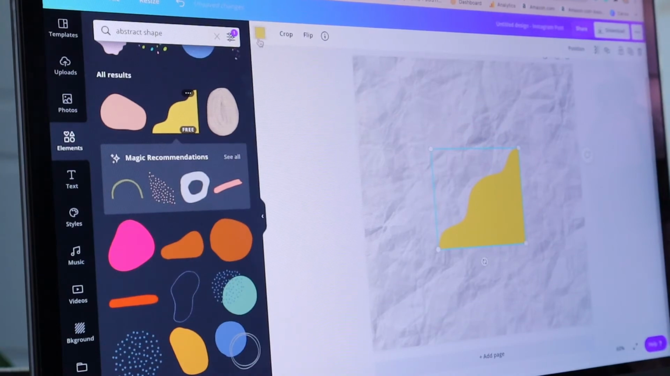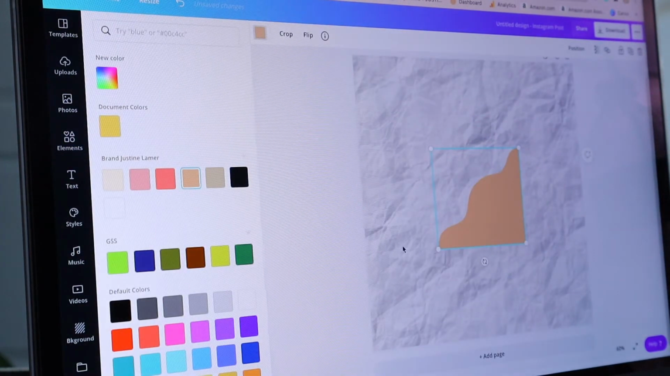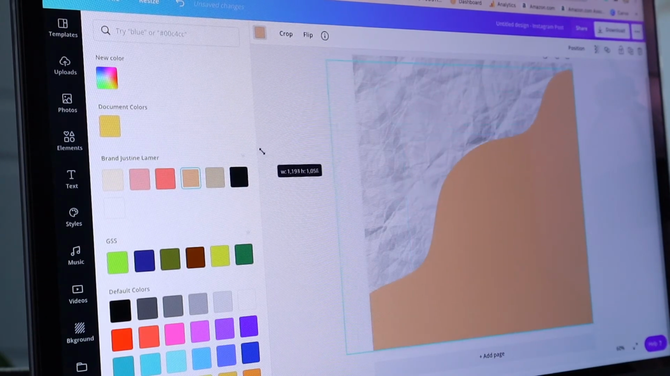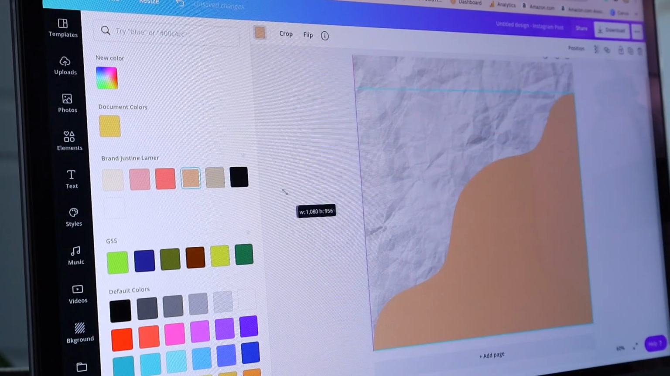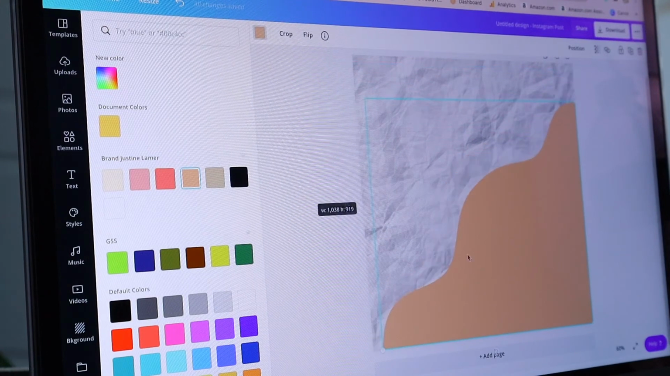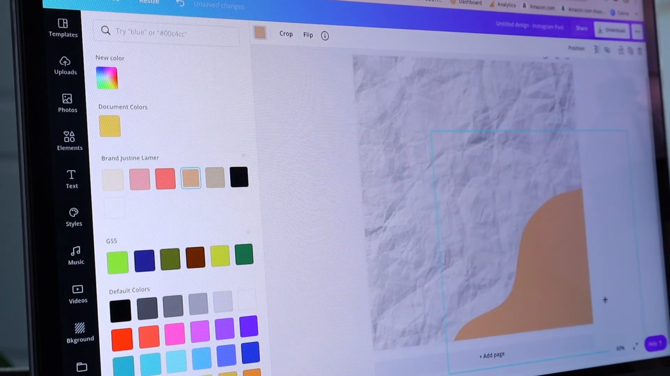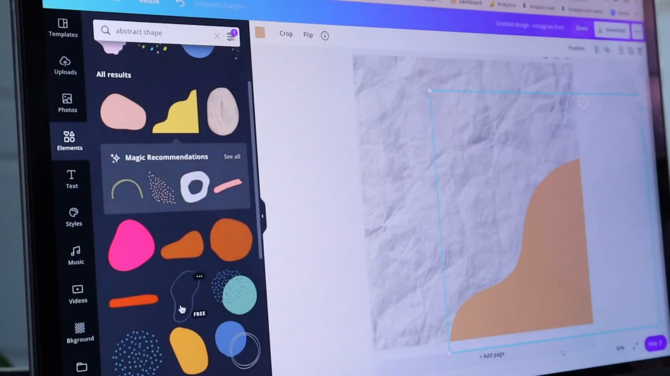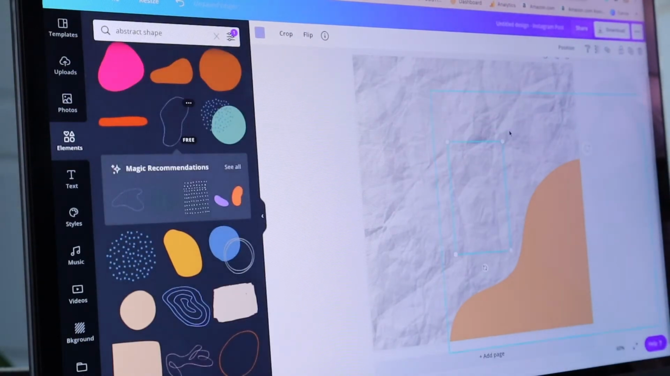Each element, it's possible to change the color. So you can use your brand color once again. You can do whatever you want, resize it, or make it smaller. It's up to you. Let's make it this way and more like that. So I just have one part of the graphic, and then you can go back into Elements and add some more.